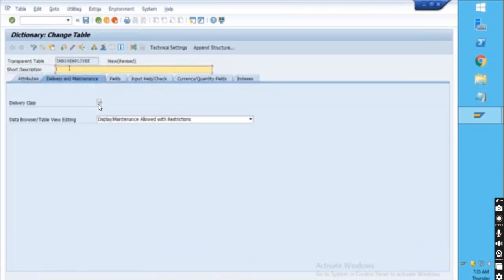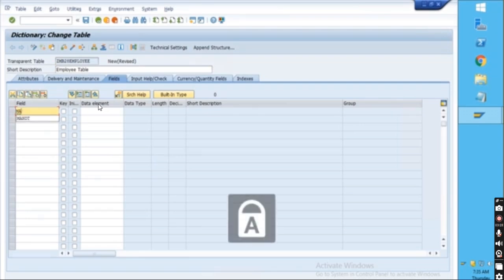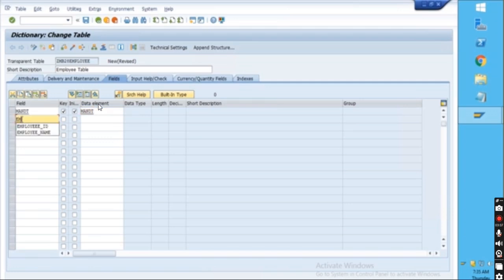Click on create, and employee table. Delivery class, let's select maintenance allowed. First field, I'm going to give MANDT, and the data element also I'm going to choose MANDT. Here I'm just going to give employee ID, and now I will not give any other field. I will go directly for the currency and quantity field. For example, I have to define the salary of an employee, right?